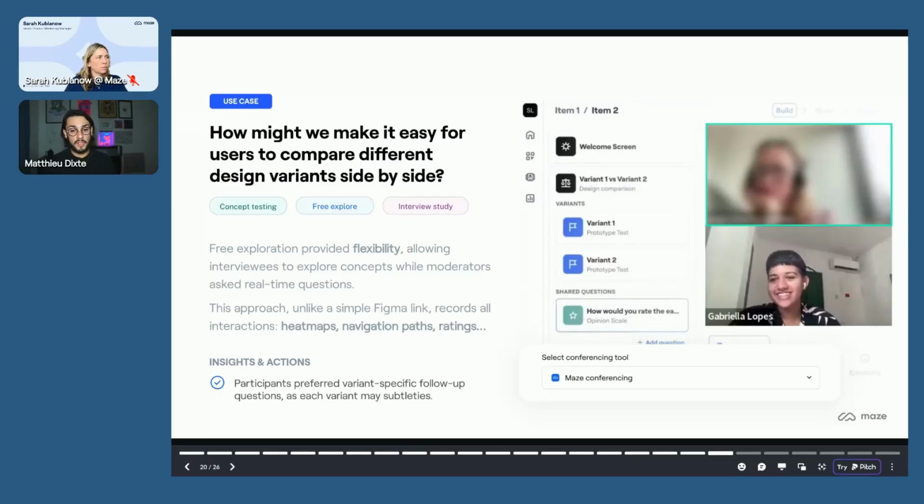And it was a way for the product designer here to use a free exploration and the prototype. So sharing the maze link instead of the Figma link to make sure that she could record every interaction made within the prototype. So where the user clicked when he was sharing the prototype through the moderated interviews. So we used our own tool also to conduct the interviews and to gather all the qualitative feedback.